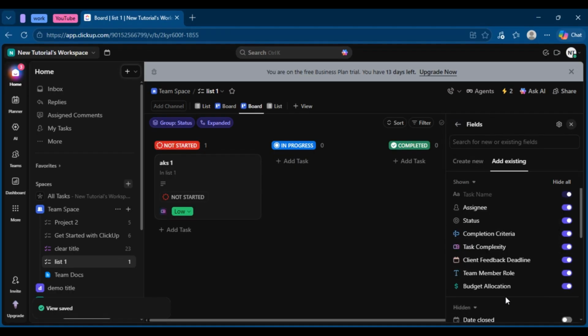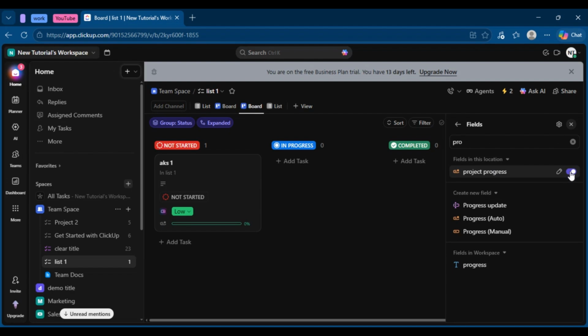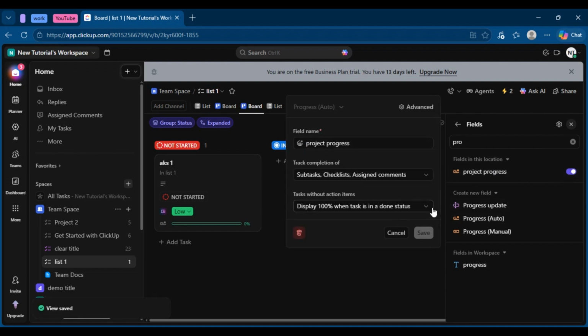You can also open the Advanced Settings section to customize permissions, visibility, and other field behaviors. These extra settings are useful if multiple team members are collaborating on the same project. Once everything is configured, click Create or Save. Your new progress bar will immediately appear as a column inside your task list.